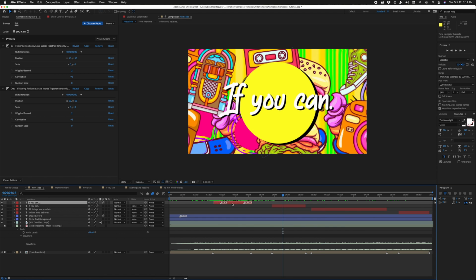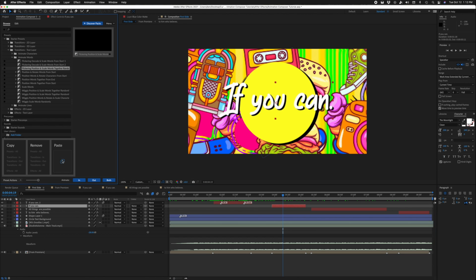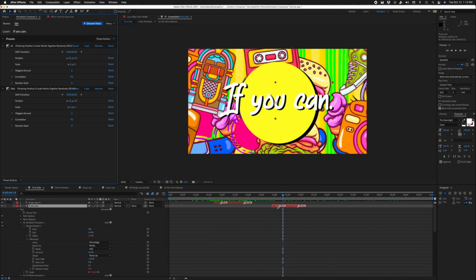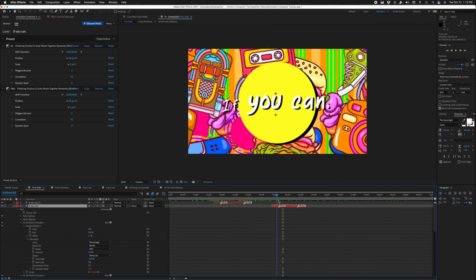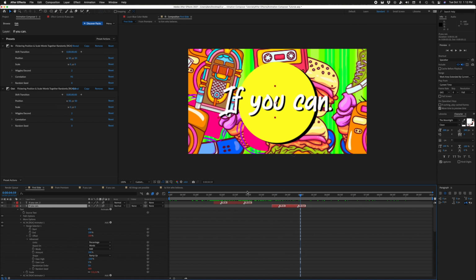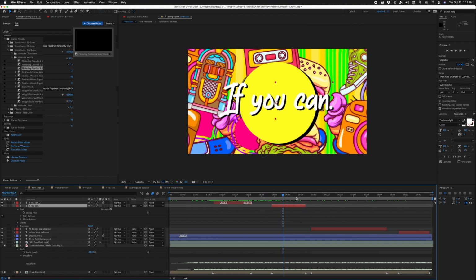If I wanted to add the effects from this one onto this one, I would come to Preset Actions, make sure this is selected. I would click Copy All. I would come here, click Preset Actions again, and paste. So now I have the exact same animation on this one. This one was just a little bit bigger, so it looks different. But I don't want to do that.